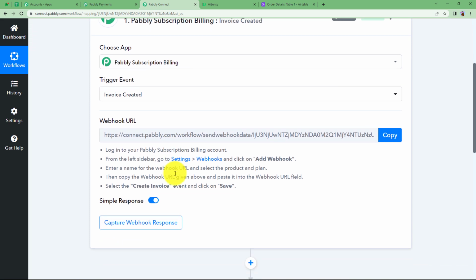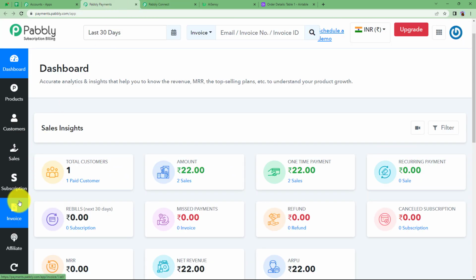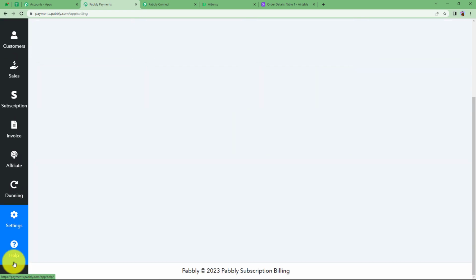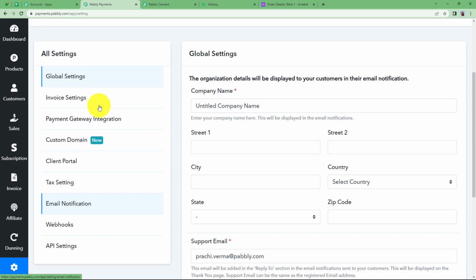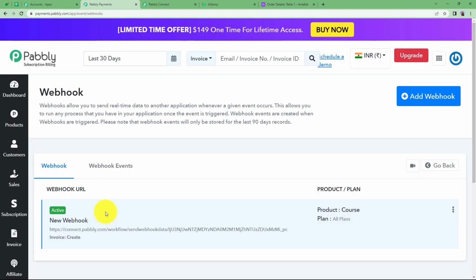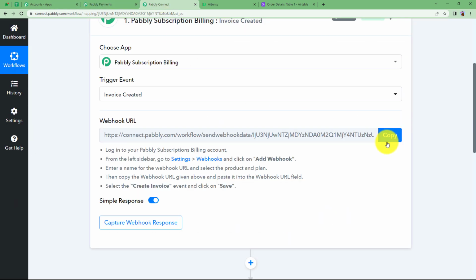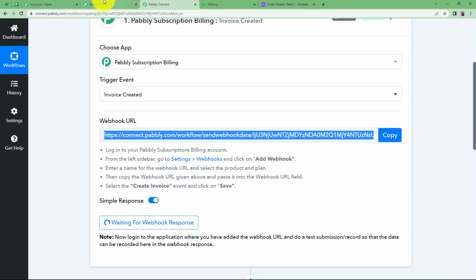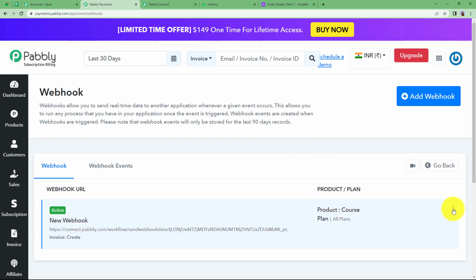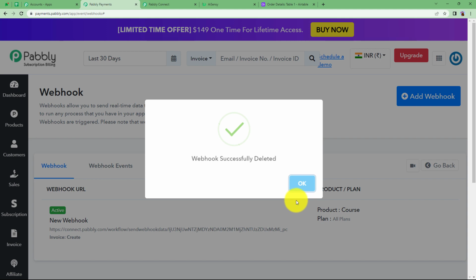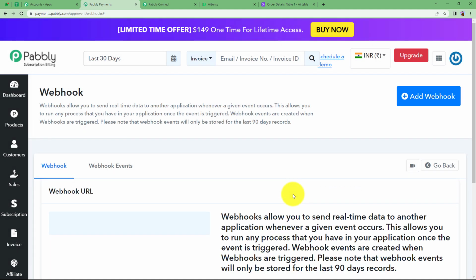And to learn how to create this integration, we are going to follow these instructions over here. Let us go to our subscription billing and find settings from the left panel. Here is my settings. And in settings, you will have webhooks. See, a new webhook has already been created over here. So what I will do is copy this webhook from here and go back to subscription billing. I'm going to delete the existing one, because then it will be a problem in sending the webhooks.